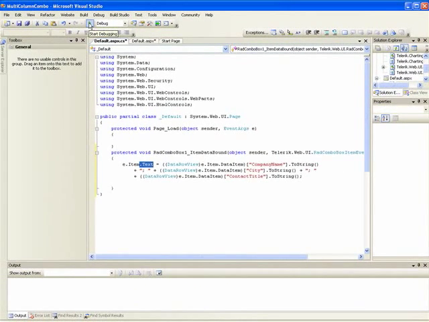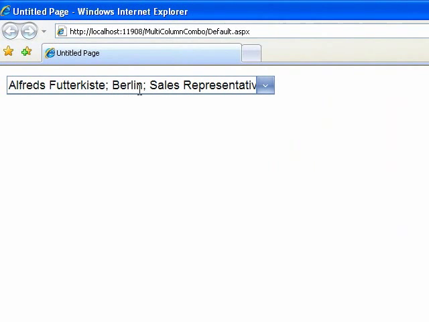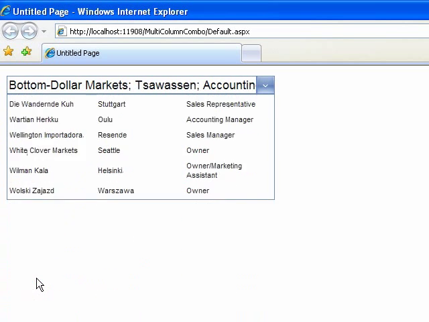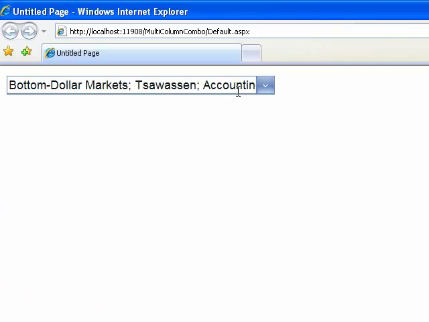So let's run our application, and when it comes up you can see it's displaying the first item from our items collection. If we drop things down, it's going to display in the header the company name, city, and title, letting us know what these columns are. And if we select Bottom Dollar Markets, for instance, then the item gets displayed up in the combo box separated by semicolons. So that is the method that you would use to display multiple columns in your drop-down and then synthesize some information to display as the selected item text inside the combo box itself.